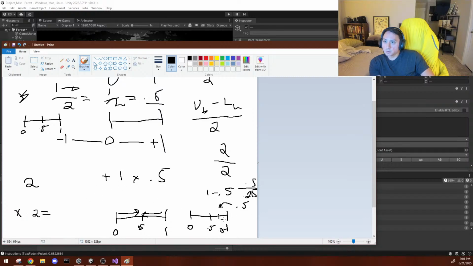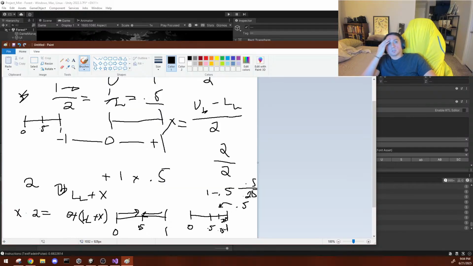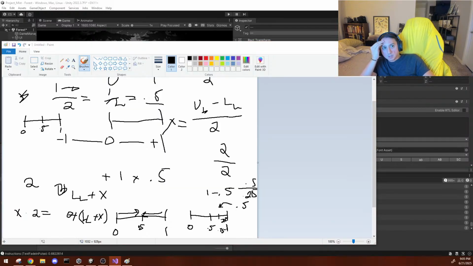So these are my 2.25s. So I take the lower limit and then add the half. Oh, that's how I do it. Lower limit plus the result of this is x. X is my offset. So 0 plus lower limit time plus x. Okay, so I can calculate all this. So I do this.